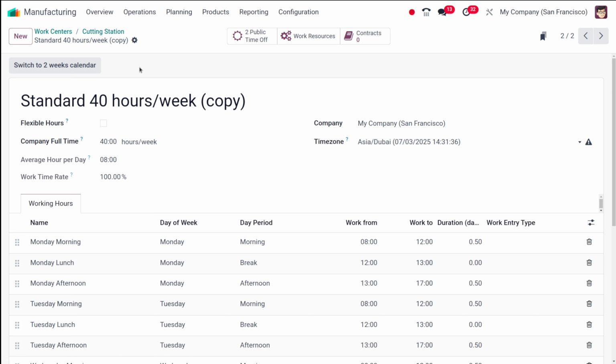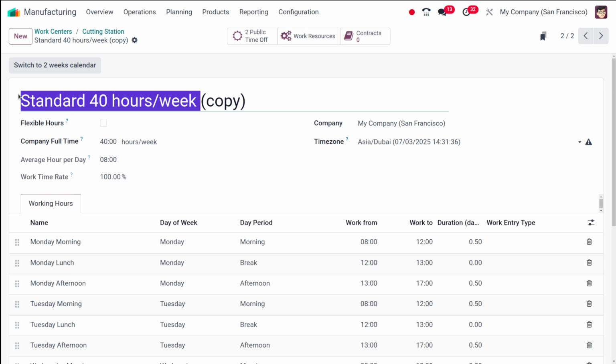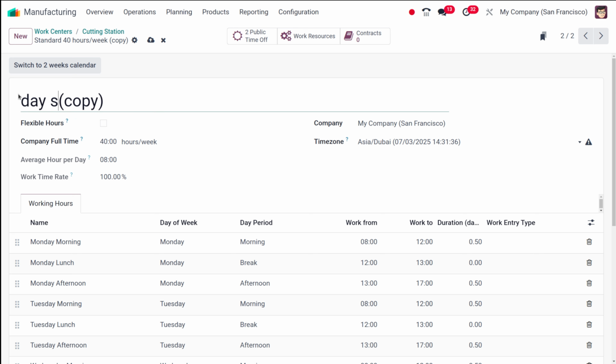Okay, so you have to rename the shift as day shift or night shift. Okay, so two shifts are to be created. So first one, I'm giving it as day shift. So let the copy be there. Okay, this is the day shift, and what you have to do is specify the days. So you can see this is 40 hours per week.